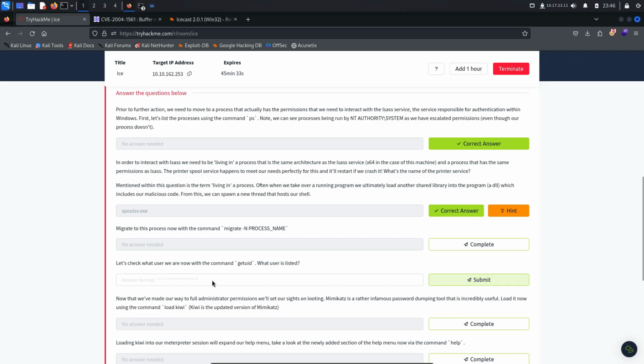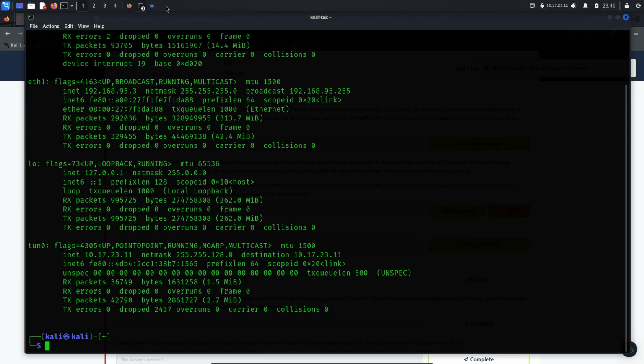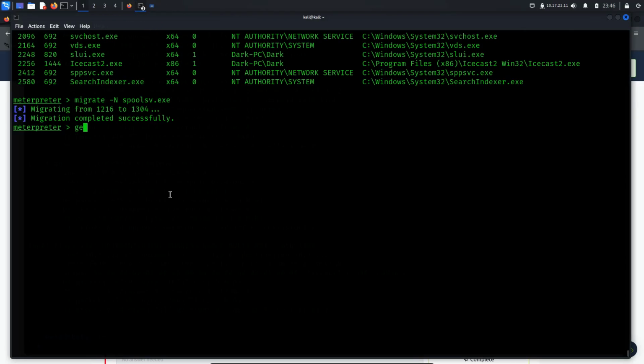Now, proceed to the next question in this task. Let's check the current user. After migrating, verify the user context by running the command getuid. What user is listed? The answer should be NT Authority System.